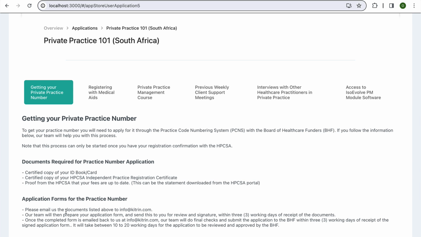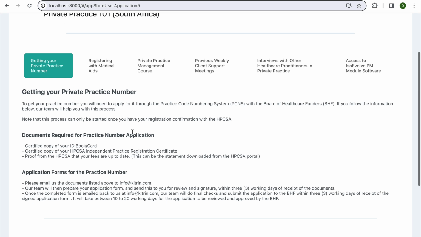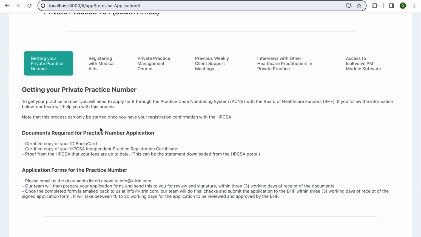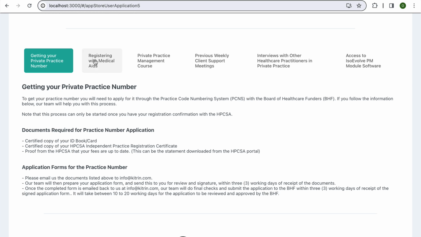Once you have that, you can send that off to us at info@ketron.com. We'll prepare the application form for you, and we'll send it back to you so that you can review the information and you can get that signed. And then we typically submit that application to the BHF for you on your behalf. At this point, it's not mentioned there, but we'll do that using the email address that's specified on your IsoEvolve account, which also forwards to your primary email as you have it.